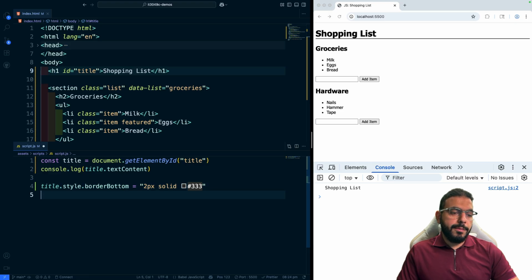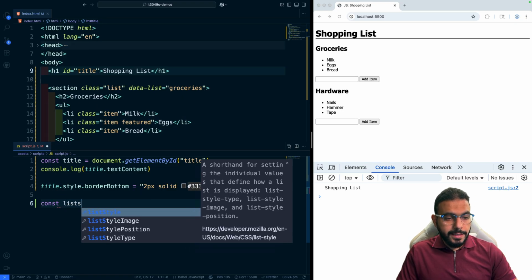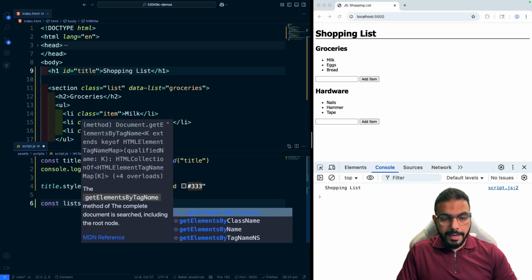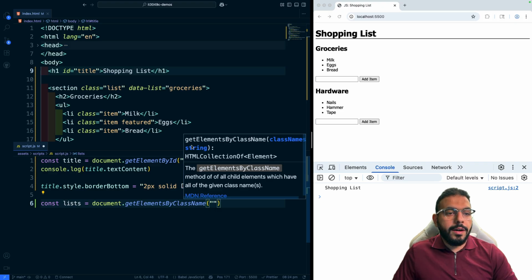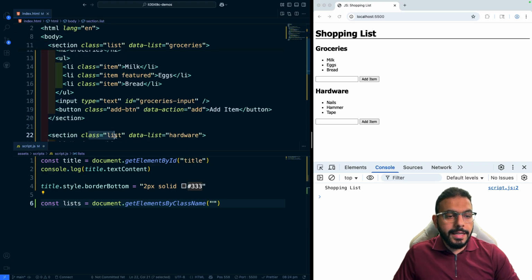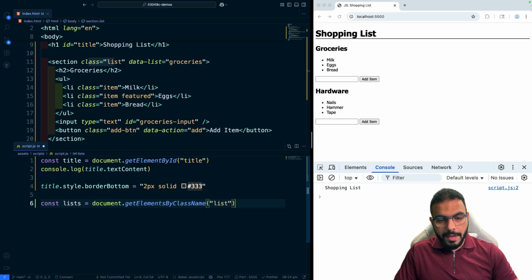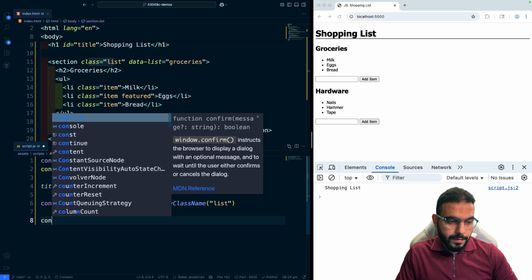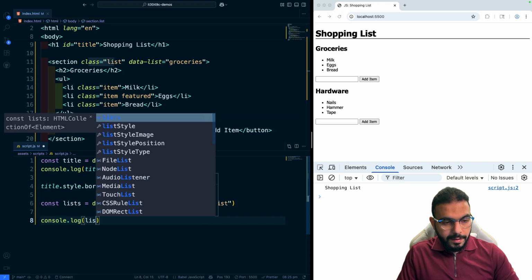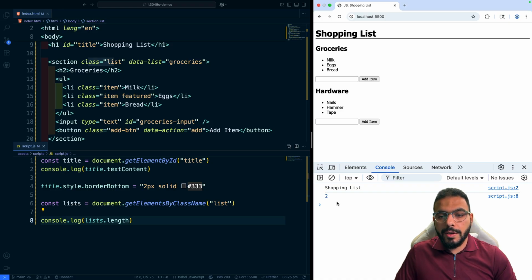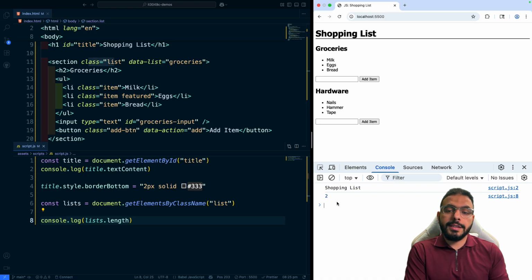So if we come over here and we do const lists equal document.getElementsByClassName, where the class name that we are interested in here is the class list, because both of our sections or both of our lists have that same class. So over here, if I print out how many lists we have, lists.length, save, we get back 2. So if for whatever reason you had another functionality that was able to add another list to the web page, this number will dynamically be updated to 3.